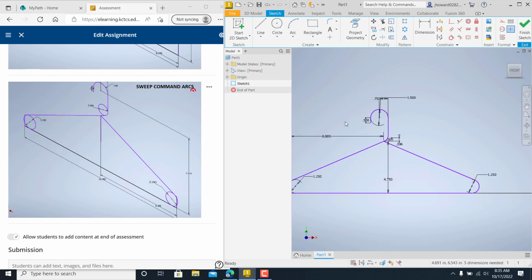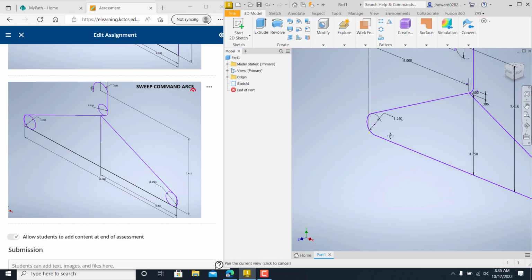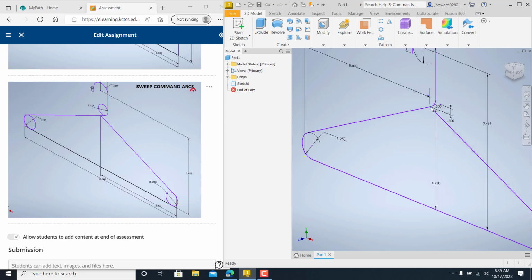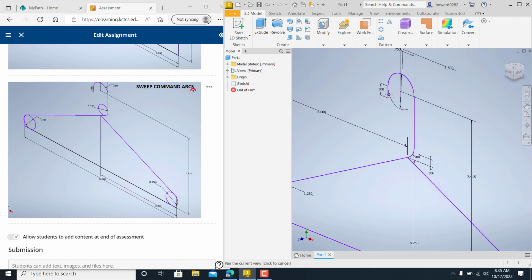So again, I need to check one more thing. I saw this dimension here move on me, and that's supposed to be 7.415. There we go. So now that should have everything straightened up. Finish my sketch out, and I'm going now to go in here, and I've got to put a profile right at the end of this so it'll follow this.